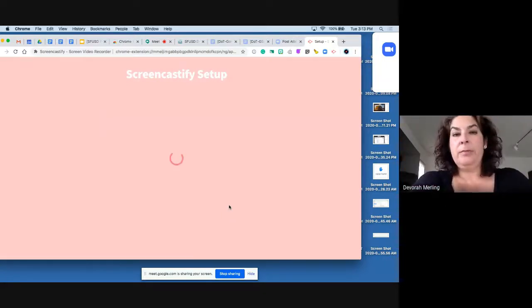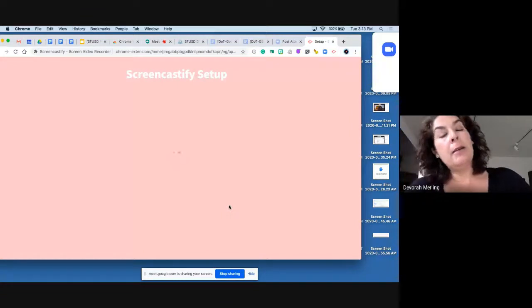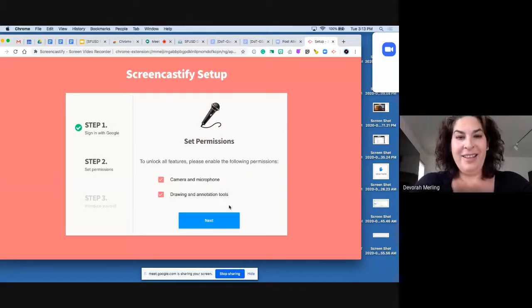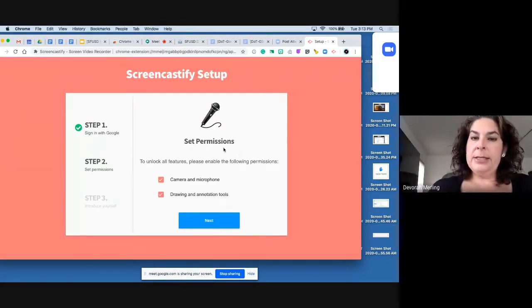And it will bring me to my Screencastify setup page, where it's going to ask me to use my microphone and my camera. And please excuse my computer's running a little slow. It's got a lot of things happening right now. But you can see that we are now still in step 1, setting up the permissions for Screencastify on my desktop. And to unlock all features, it asks to enable the following permissions, which is the camera and the microphone and the drawing and annotation tools. They're already checked for you, so you can just click next.